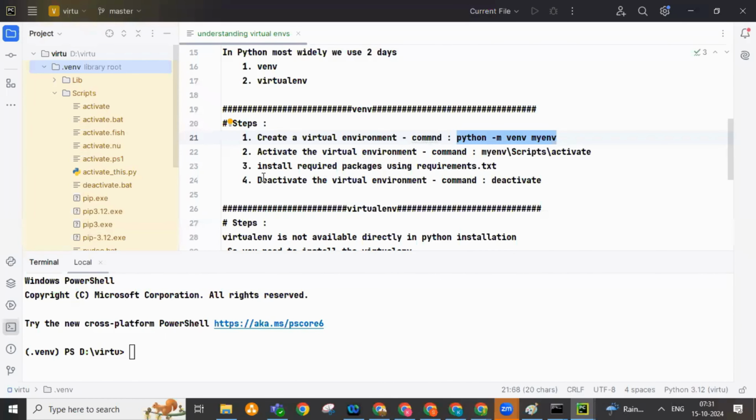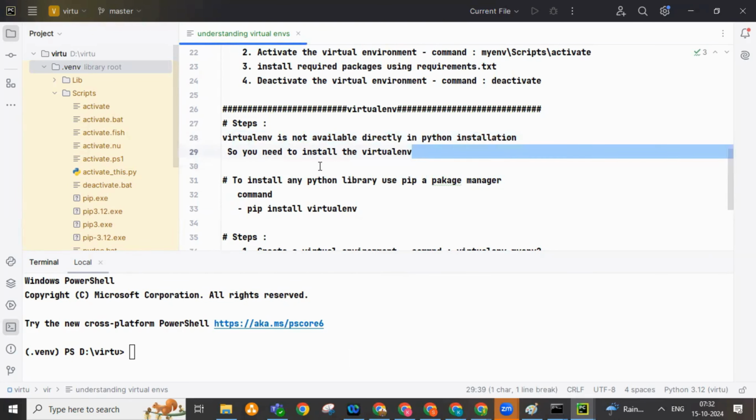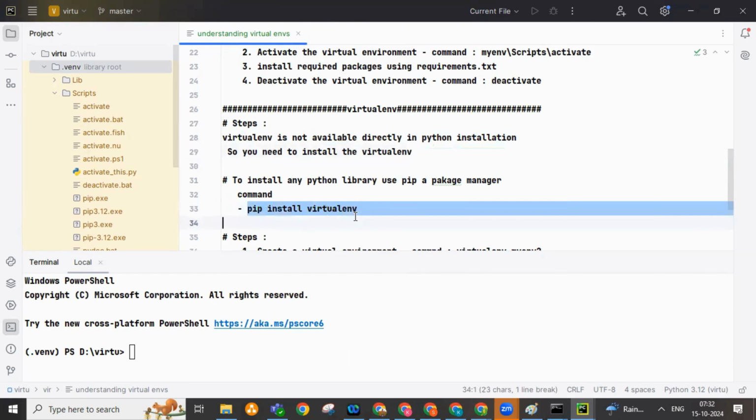Virtual environment, right? It is not directly a Python package. If you directly go and type virtual env, see, virtual env is not available. That's clear, right? And in order to make it available, what you need to do? You need to install, correct? That's what the steps are talking about. You need to install the virtual environment. So how can we install? Pip install virtualenv. Got it?